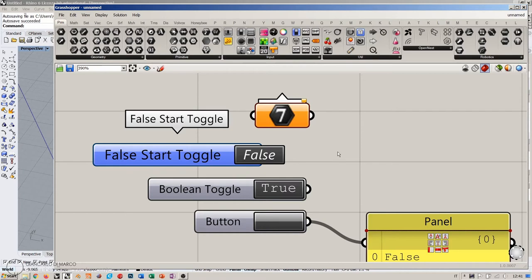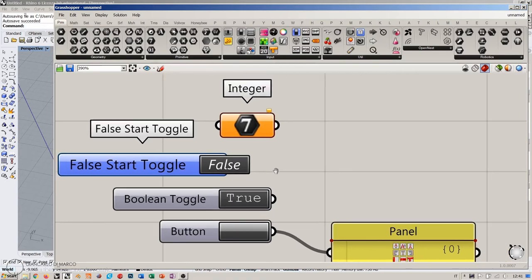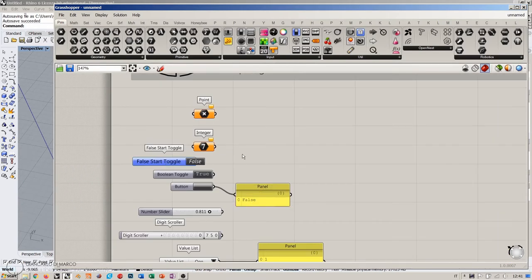but I have it shared in my personal, I think, Dropbox or something like that. So I will put a download link in the description of this video, so you can directly download these plugins and install them in your Grasshopper, because it's very important. So yes, these are the inputs.